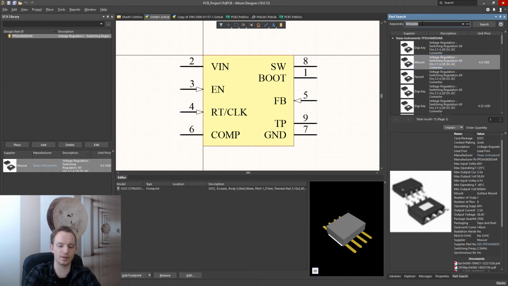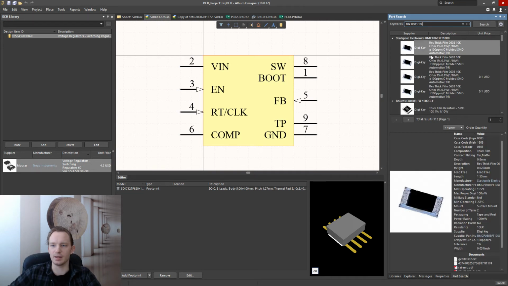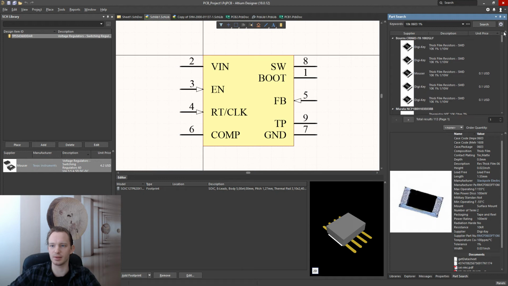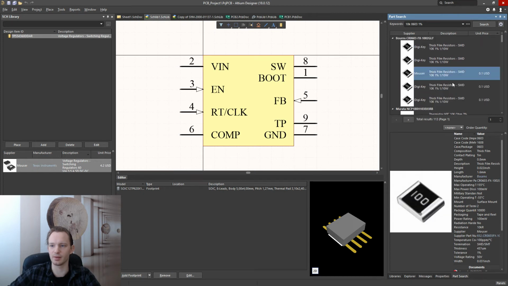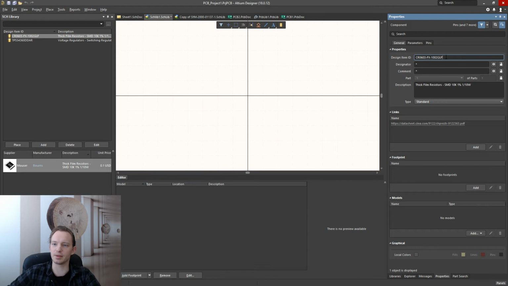Now we can also search for a resistor. Like, for example, let's take a 10K resistor, 0603, 1%, and we can see all of the resistors. We can sort them by price, and we can find the supplier that we want. And we can go and import this into our library. So for resistors, I would typically name this like res 10K 1%.